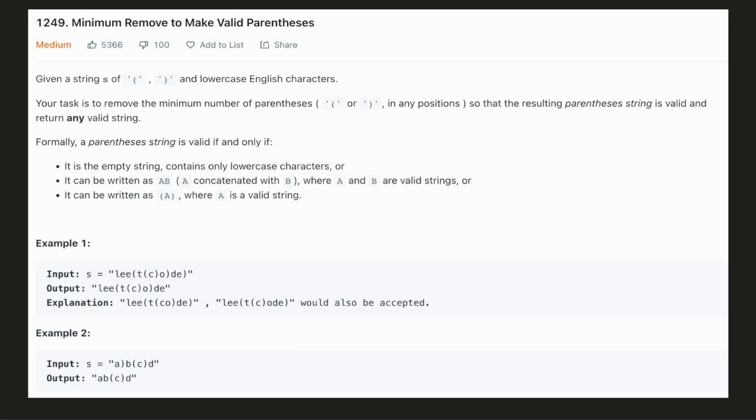In this question, we are given a string consisting of characters and parentheses. And we have to make the string valid by removing the minimum number of parentheses. A valid parentheses arrangement would look like this. Let's look at a first example.